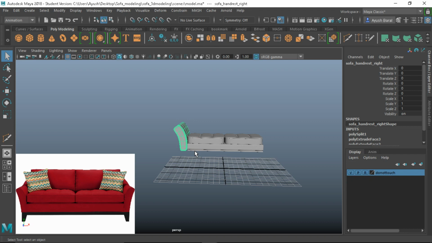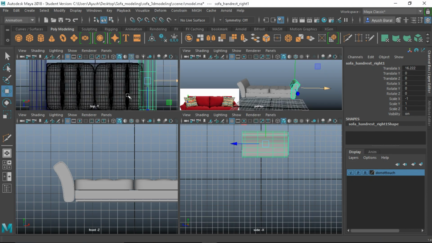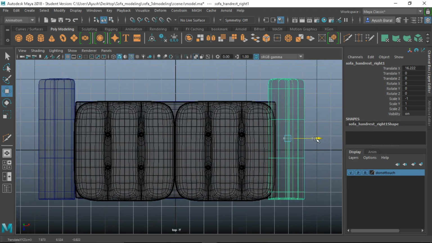Now let's go ahead and Control D to duplicate, E to rotate, hit down R to scale, and scale it in -1 on the X. Hit down W and move this guy right here. Let's go into our top view for precision.